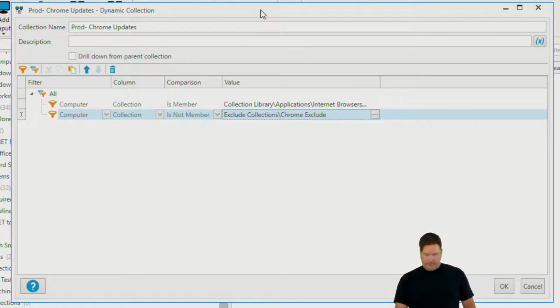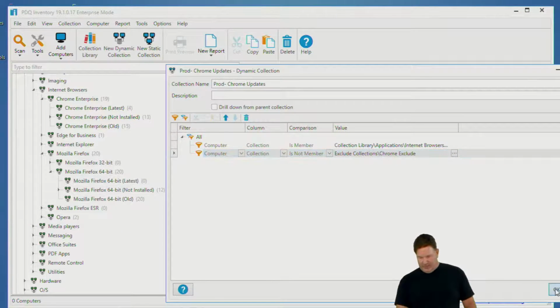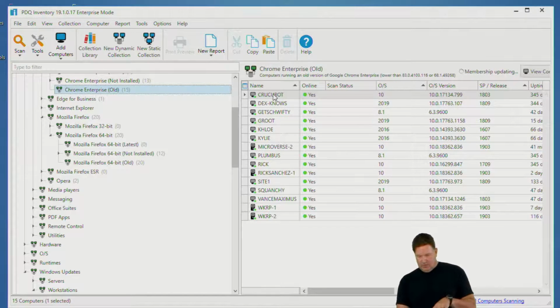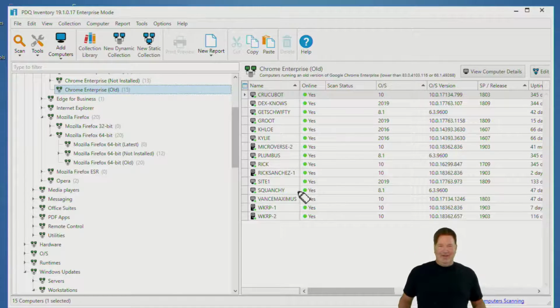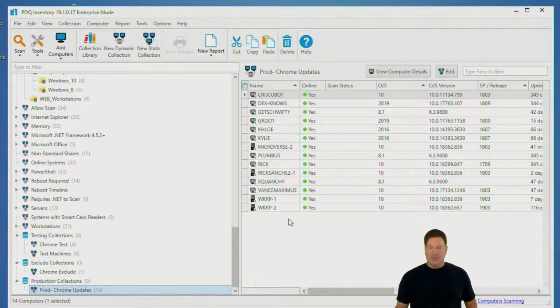Now let's verify this so we can see it's going to work. I'm going to save that and let it sit there. Chrome old site 1 should be in Chrome old. There it is. Site 1. I know why I don't use the highlighter. I'm not good at it. Don't drink and highlight. No kidding. So when I click on production Chrome updates, it should exclude site 1, which it did.